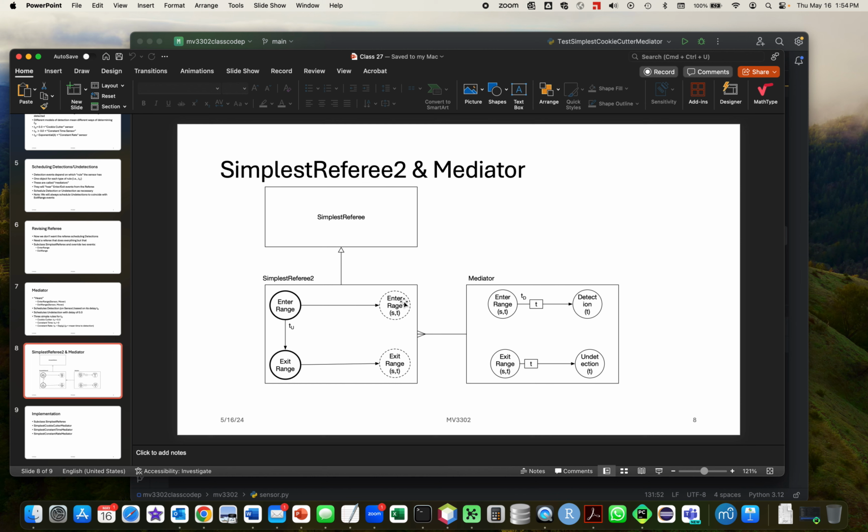All right. So one of the consequences is you literally cannot do this in Python. So what we're going to do is have these enter range events with the sensor and the target as arguments. We're going to call them enter range with an underscore at the end. So let's take a look at what that looks like.